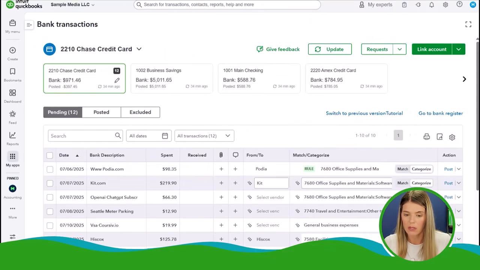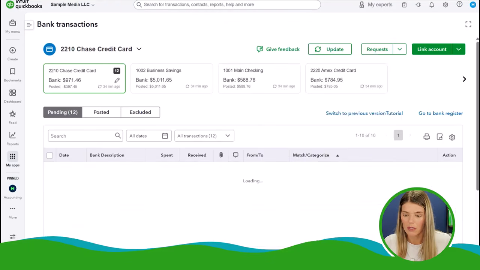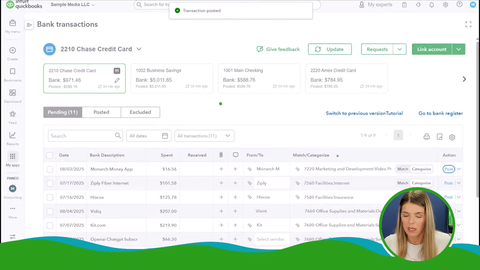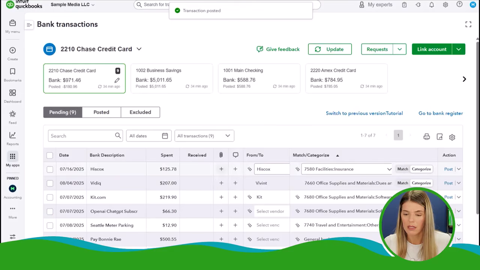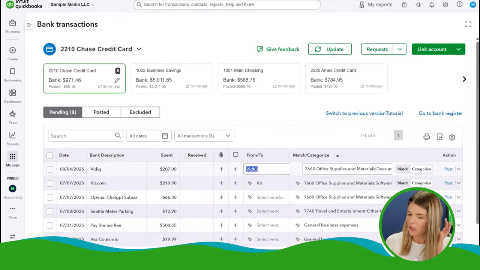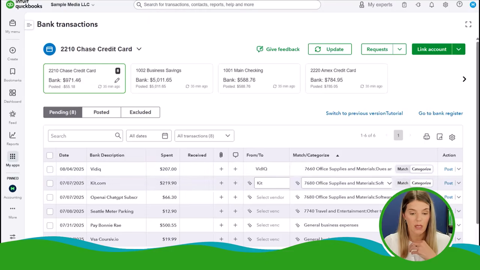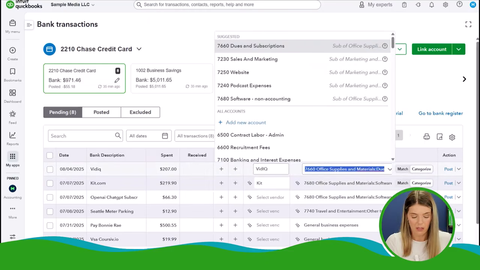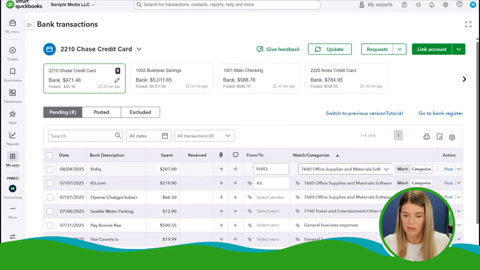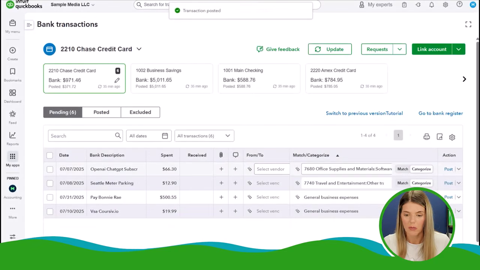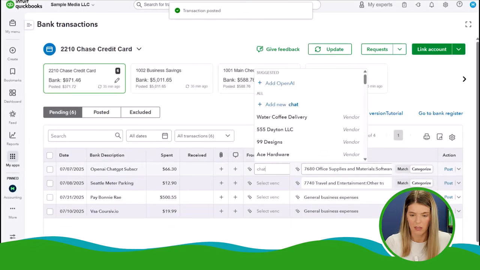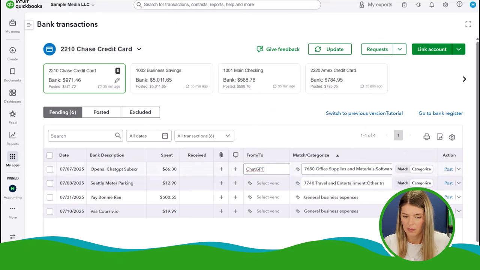That's money going out. That's a software. A rule was actually set up for that, so that one's good. There's another item there. Ziply is internet. Hiscox is insurance. You can always add a new vendor, and then that's a software expense. Kit is marketing software, so software is correct. ChatGPT. Parking.